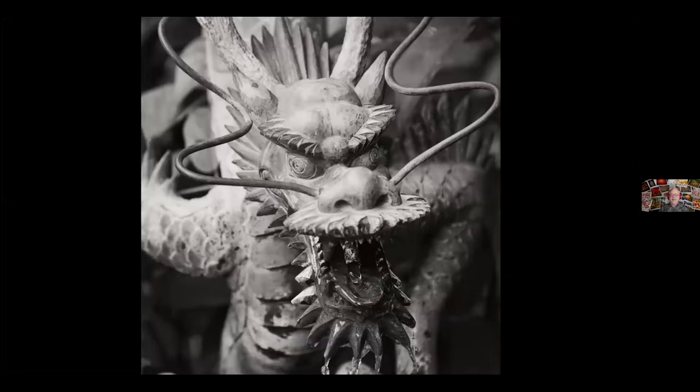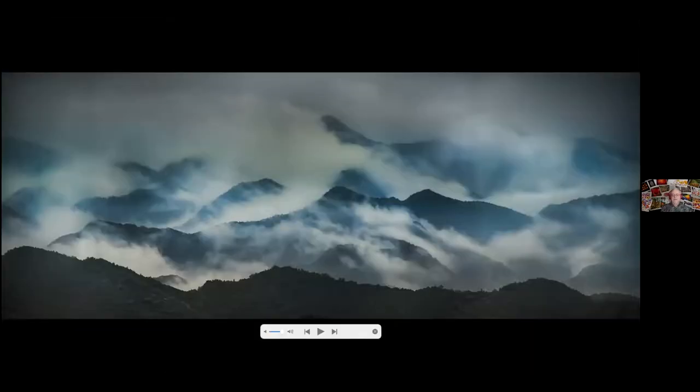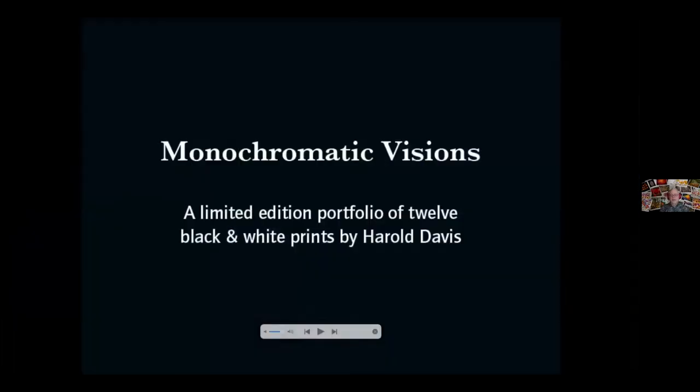A dragon guarding one of the temples along the trail, and temple flags with special attention to getting the motion on the left, using a long exposure. And I panned the camera a bit. And another panoramic view of the high spot on the Kumano Kodo Trail called the View of 10,000 Peaks.